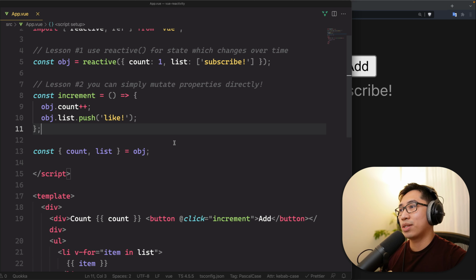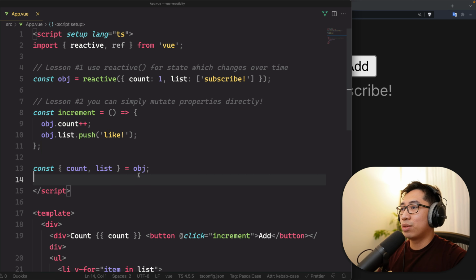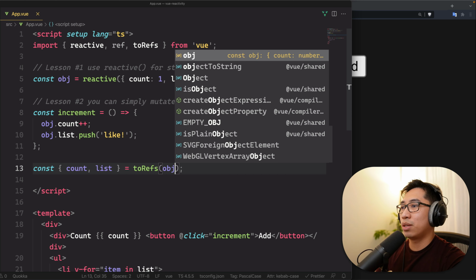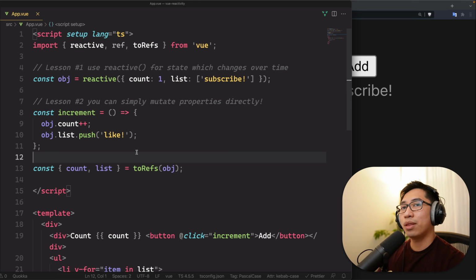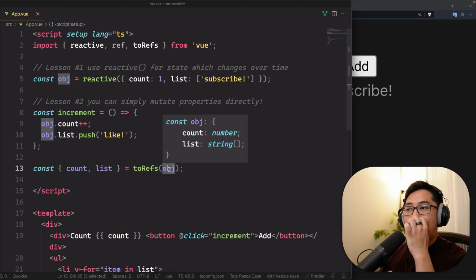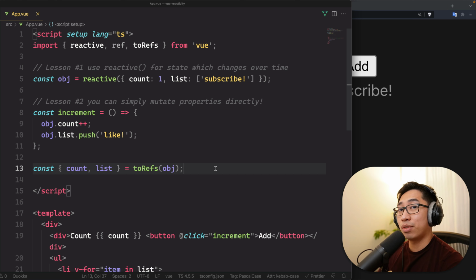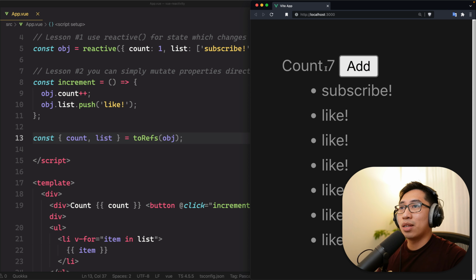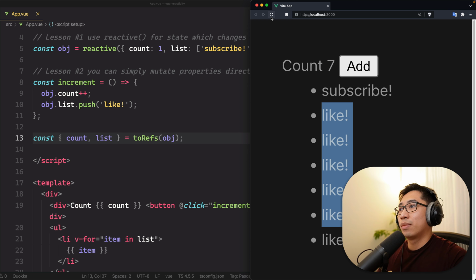So that seems kind of painful. How do you fix something like this? Well, what we need to do is bring in toRefs, and we pass an object here. All that does is turn the individual properties of obj, or the object you pass in, into individual references to the underlying reactive values. So if we now go back to our browser and hit add, it's working the same way as before, where we're able to update the list and the count.